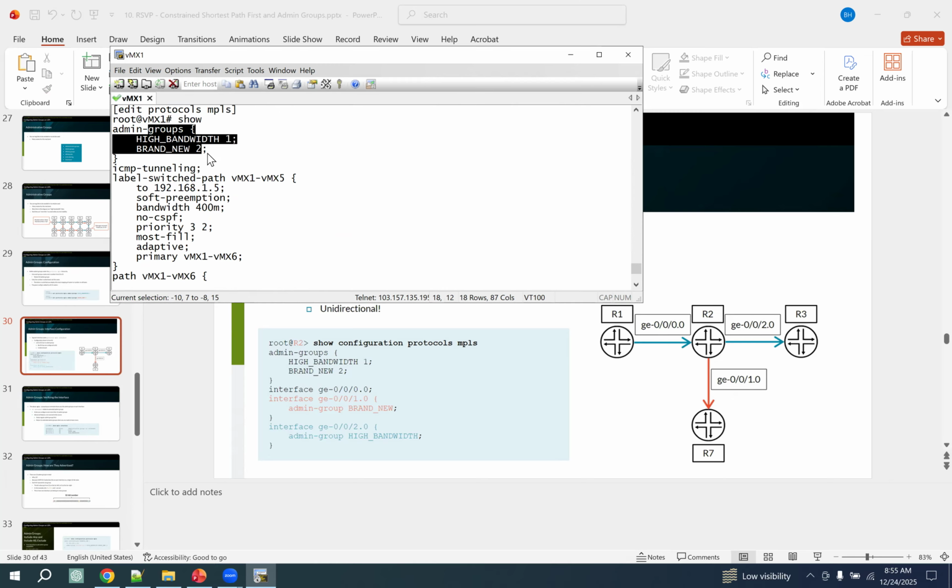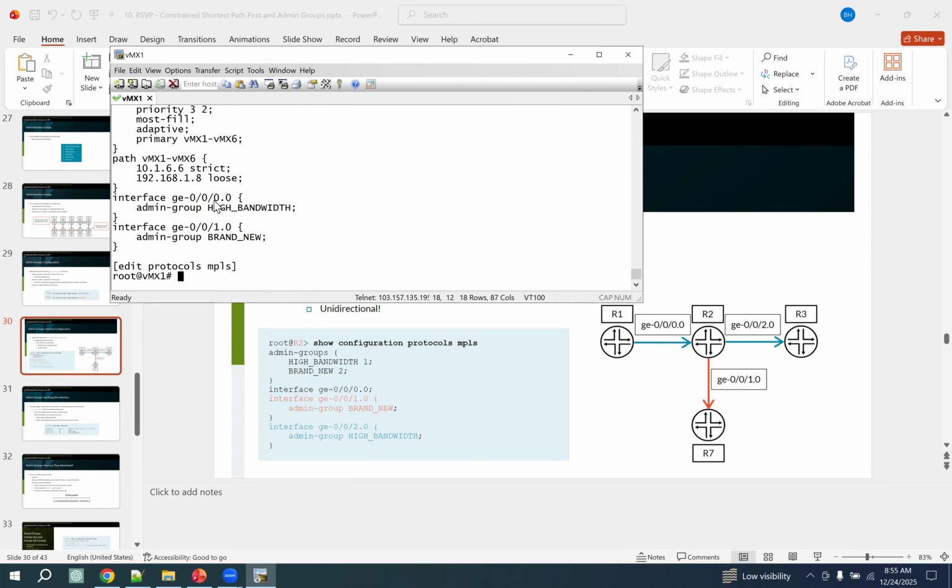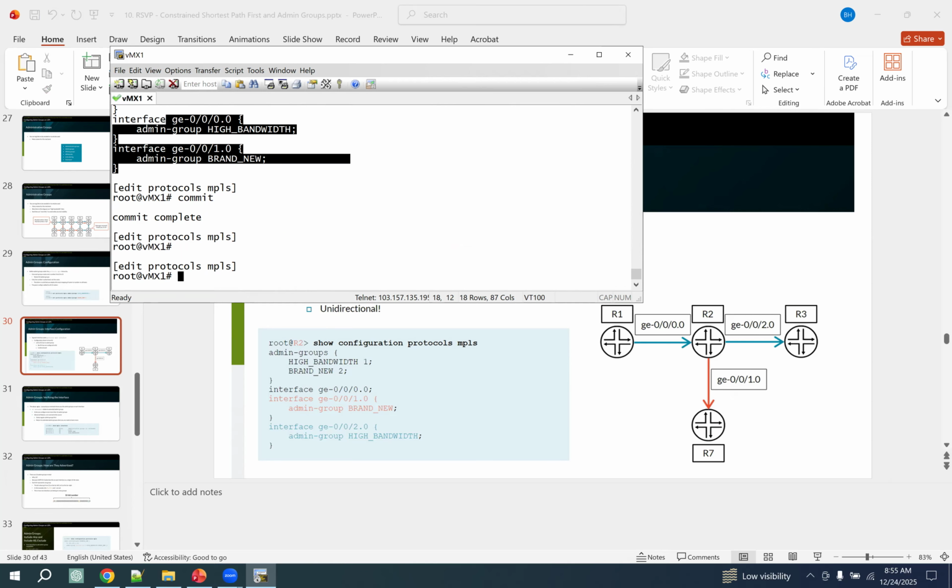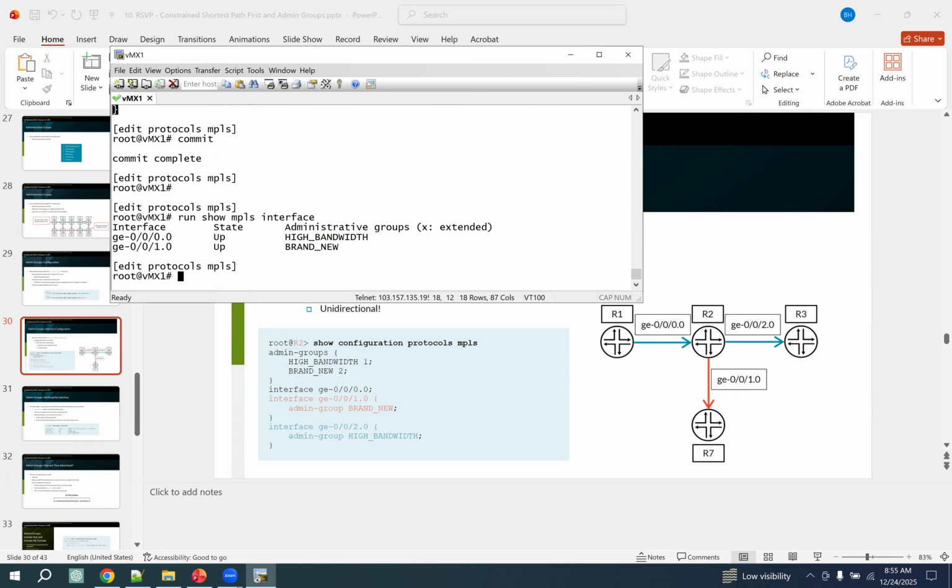First, you have to define the admin groups. Second, apply these admin groups on the interfaces. So this is the step. Configure the admin groups on all the routers in your topology, under the MPLS backbone. Then check the MPLS interfaces, and you will get the difference. See here the admin groups assignment.